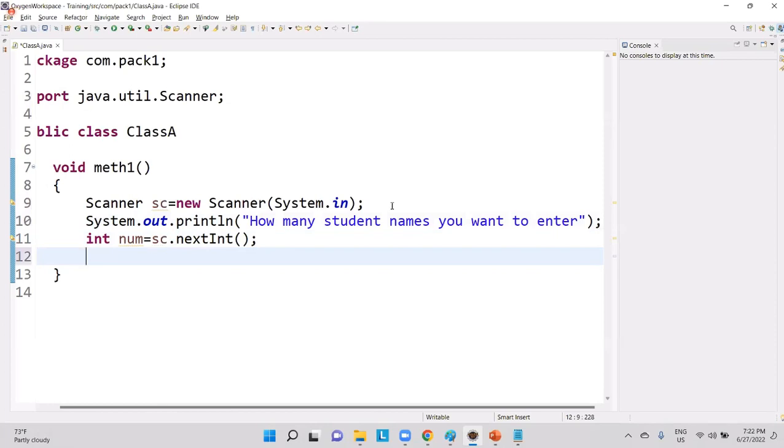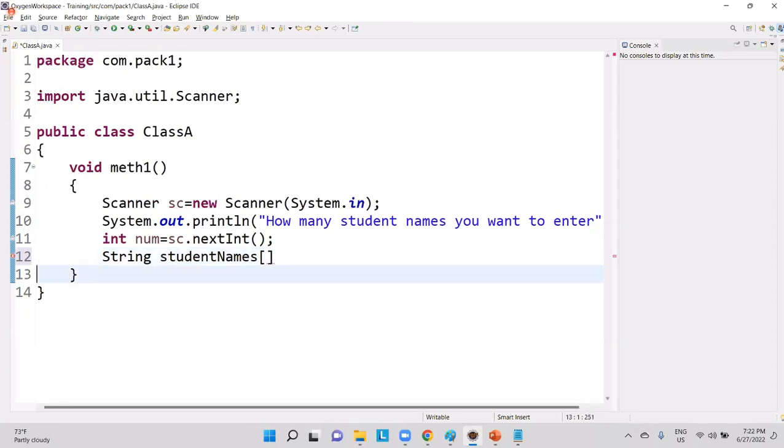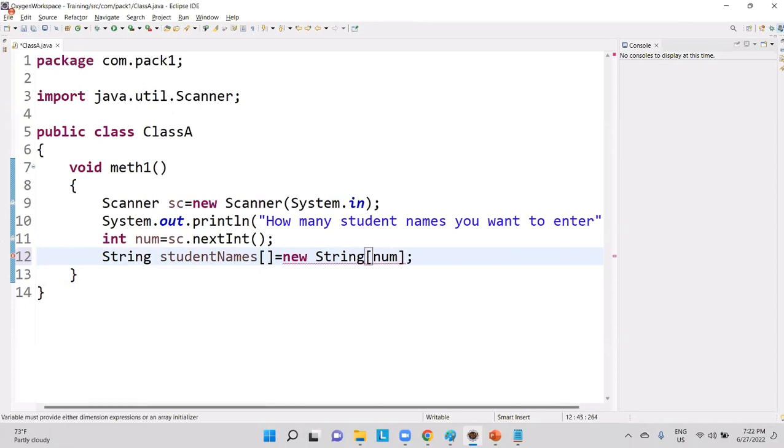Now String, student names, like this. This is a string array. Okay. Now, what is the length? Equal to new String. Now, what do I need to write here? num. Yes or no? Can I directly write sc.nextInt here?